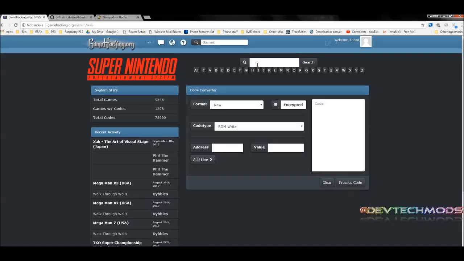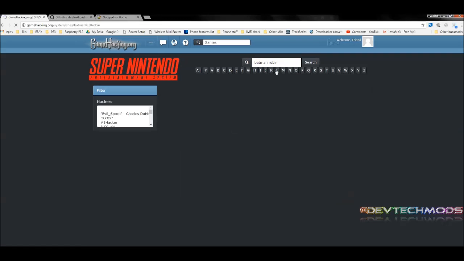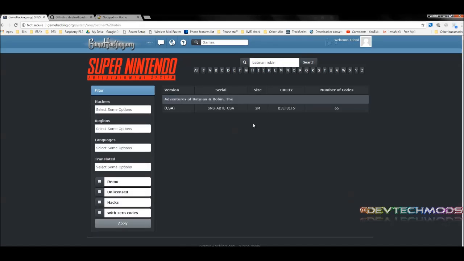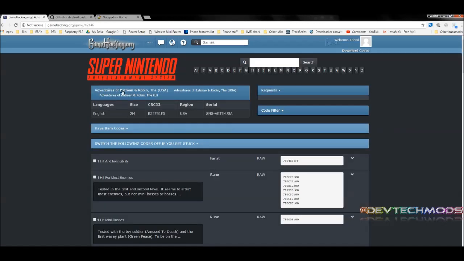And we're using the Adventures of Batman and Robin, so you don't have to be precise. You could just type Batman, and Batman and Robin comes up there. Let's hit enter, and there's one entry. All right, so it's for the USA version, so we're going to go here and click on the USA. And what I like about this site is that it tells you the ROMs that these codes should work for. Okay, so mine happens to be there. My ROM is Adventures of Batman and Robin, comma, the, with the U in parentheses, and so that's a good sign.